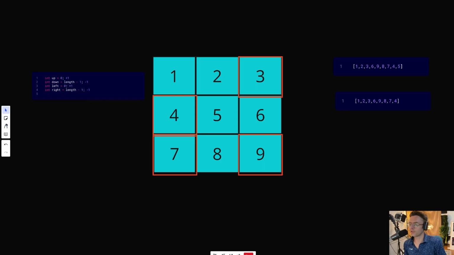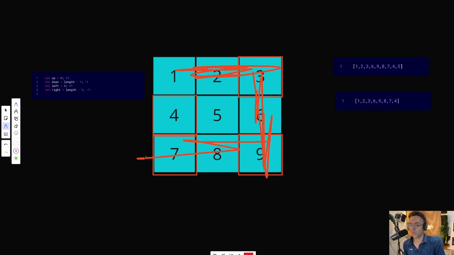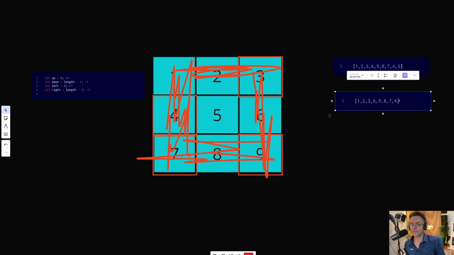What this is going to do is prevent us from visiting rows and columns that we have already visited. And after we get done incrementing and decrementing like we have just done, the second time that we run through all of those 4 for loops, only the 5 is going to be left, and we can go ahead and add that to our array.